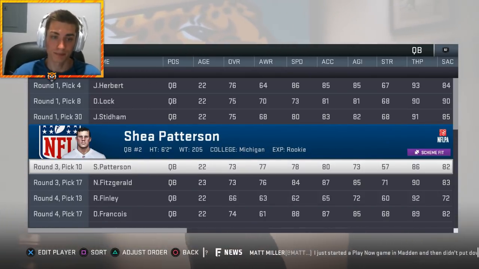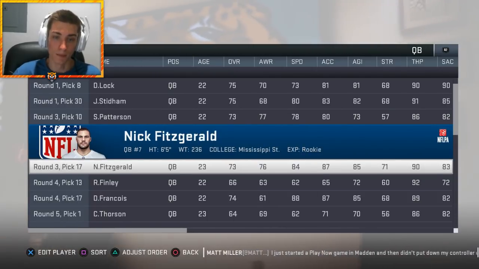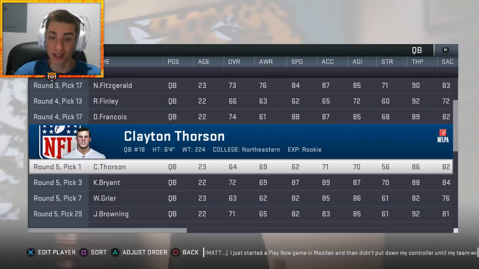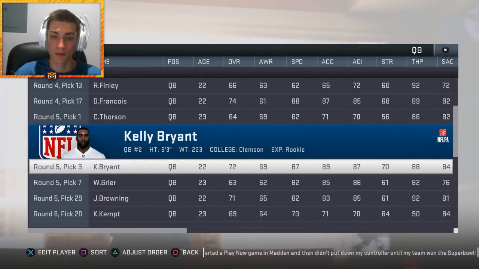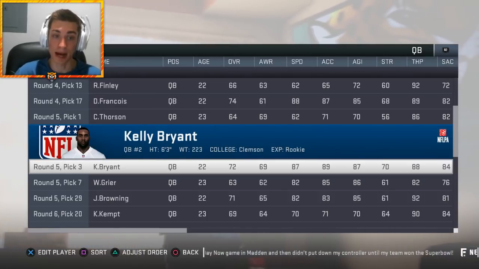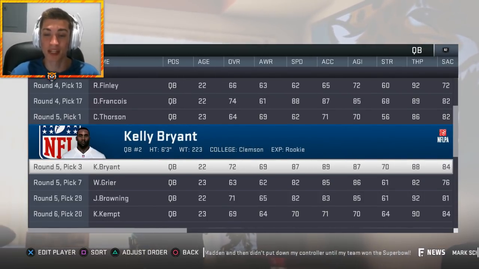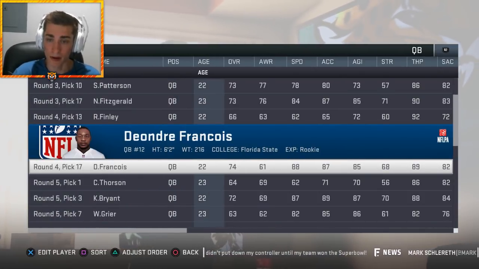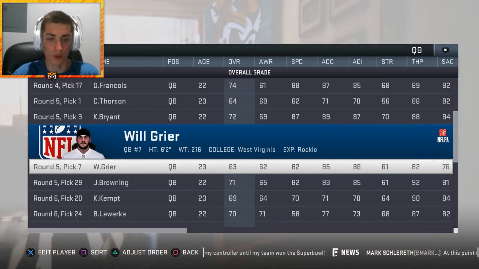Shea Patterson is probably better than Drew Lock for me. You could even make a case for Clayton Thorson being better, and he's only a 64 overall. To say that Kelly Bryant, who is terrible as a passer, at least he has been, is better than Clayton Thorson by almost 10 overall, and I know a lot of that goes into speed. Same thing with DeAndre Francois, not a good passer, yet 10 overall points higher than Clayton Thorson.